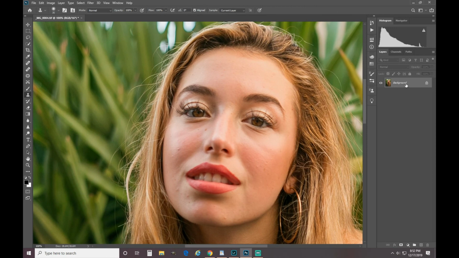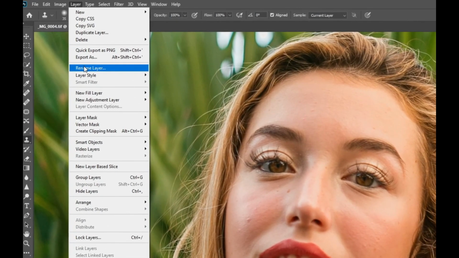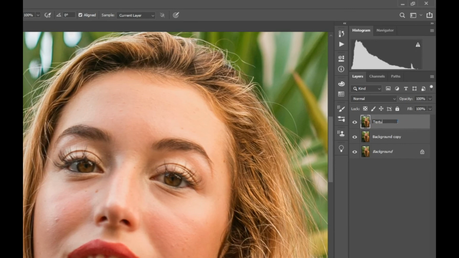So the first thing we want to do is create duplicate layers of the background. You can either drag this down to the plus sign, or you can do Control J. Now we want to change the name of the layer. So go ahead and choose a layer, go to Layer, Rename, then we can call this Texture. Click on the second one, and we can rename this Color.